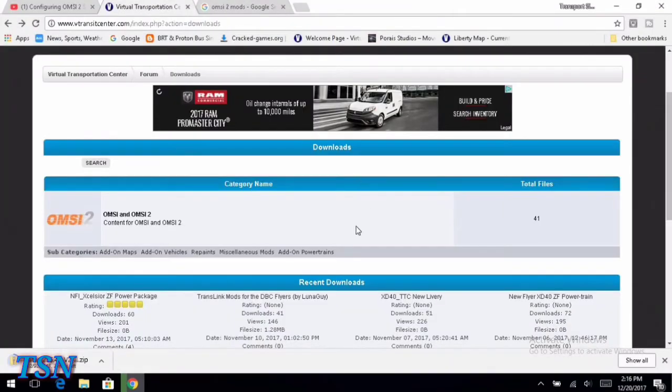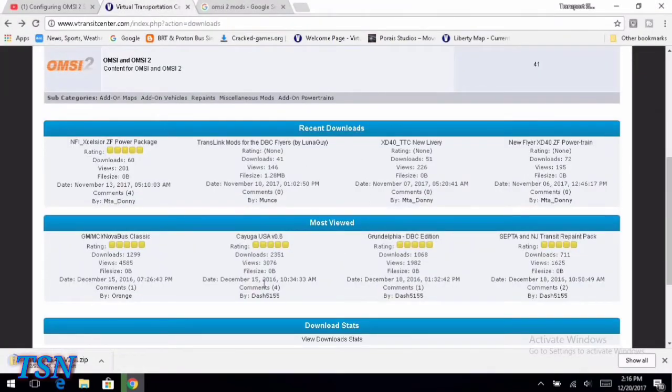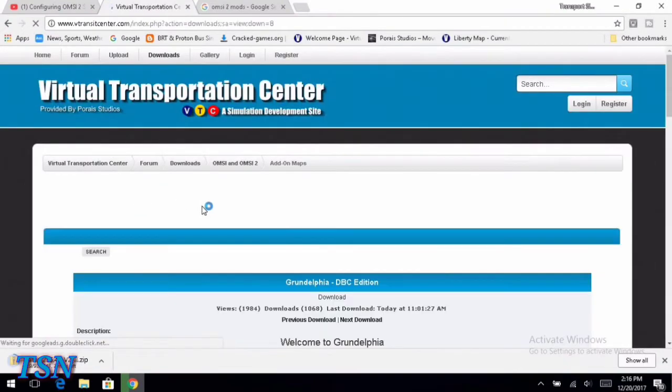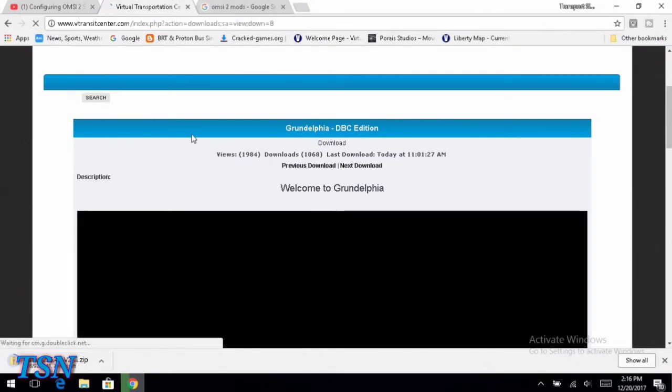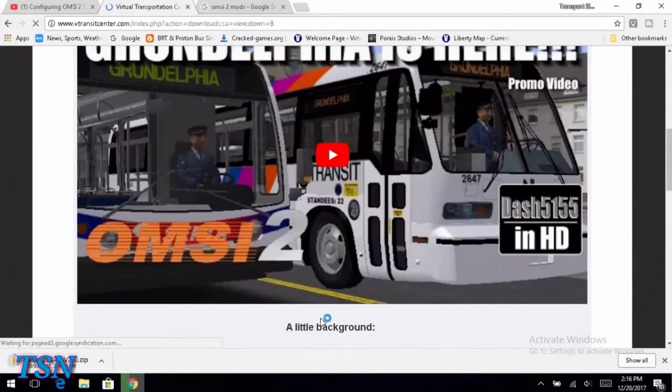I'm gonna show you all how to download the American maps. That's what I usually play on. So basically, that's what you do here. This is for this map here, Grand Filia. You go here for these type of custom maps.